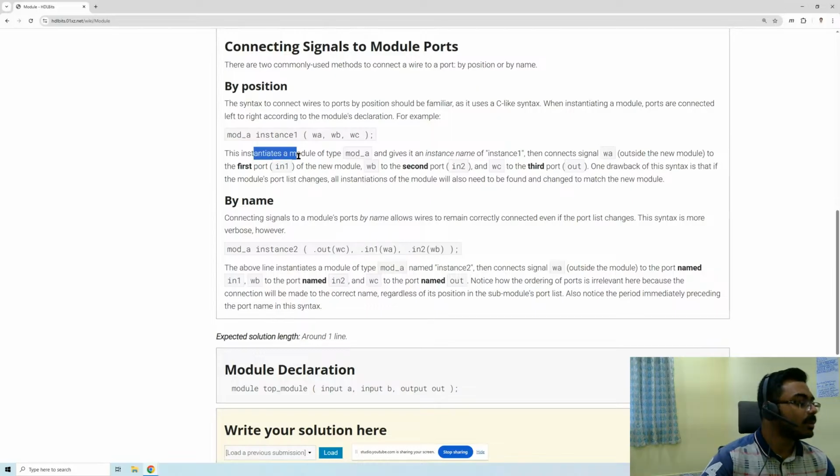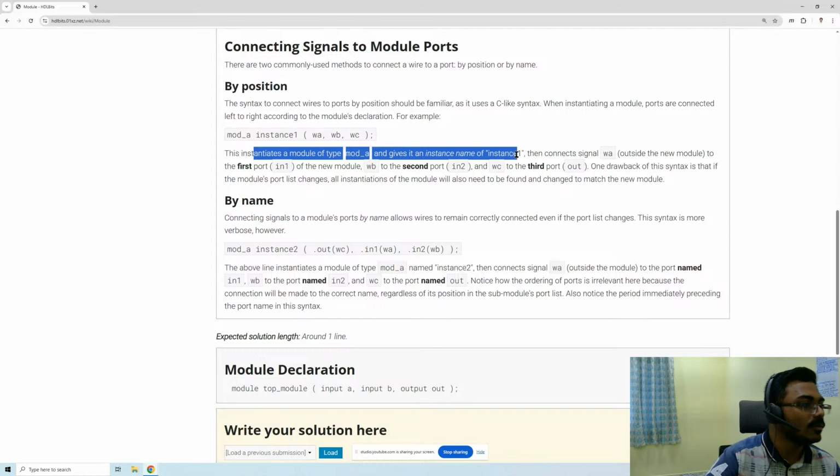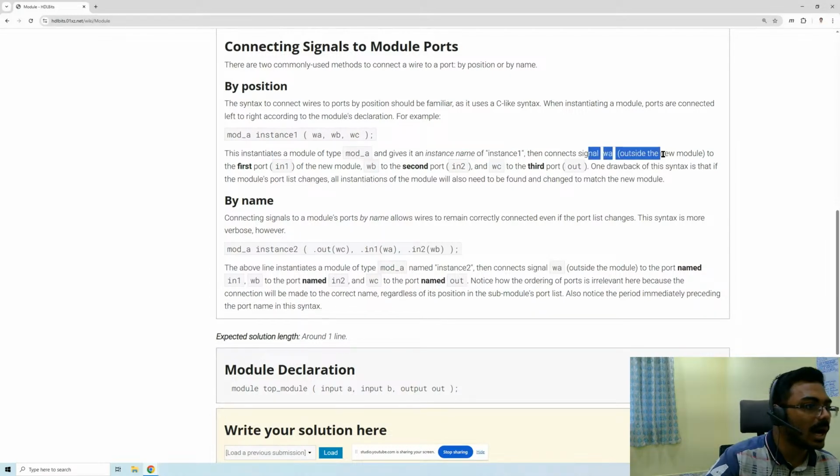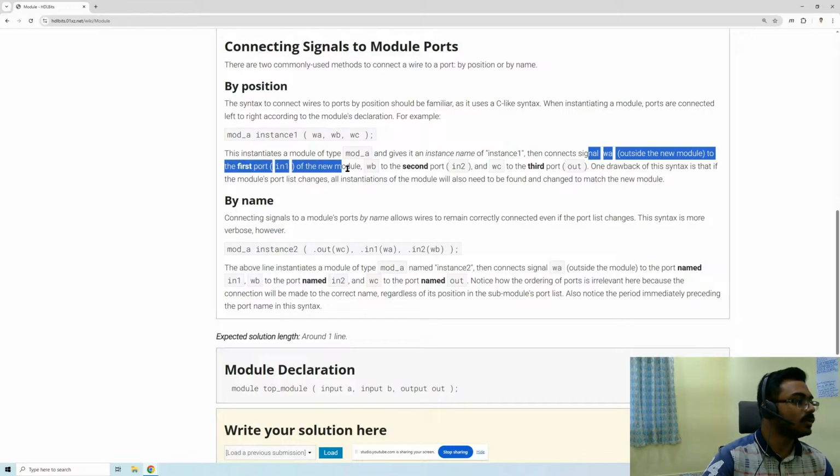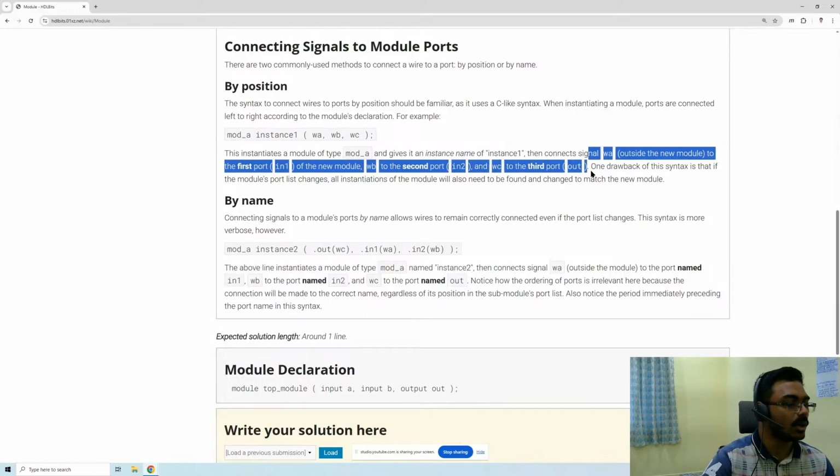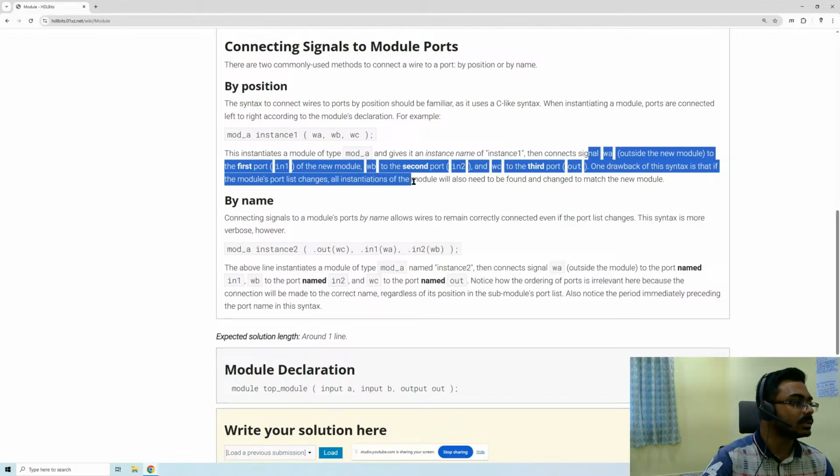This instantiates a module of type mod A and gives it an instance name of instance 1. Then it connects signal WA outside the new module to the first port IN1 of the new module, WB to the second port IN2, and WC to the third port out. One drawback of this syntax is that if the module's ports list changes, all the instantiations of the module will also need to be found and changed to match the new module.